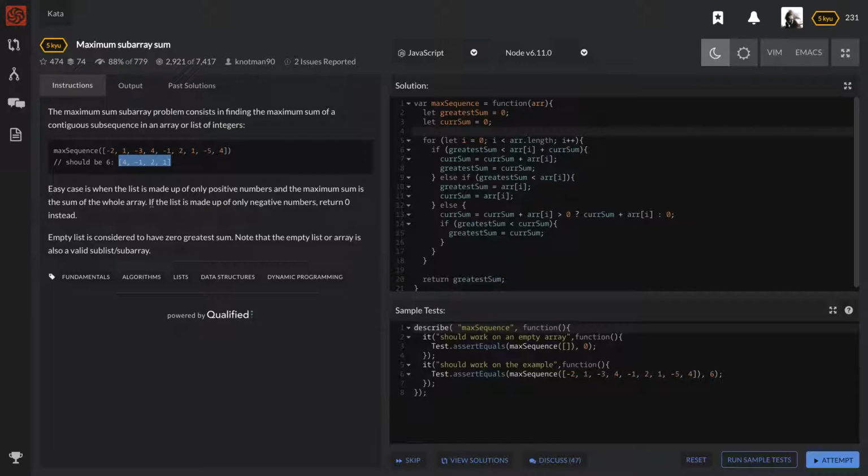And okay, so the next one, if the list is made up of only negative numbers, return 0 instead. When I was initially doing this problem, I thought that if I got all negative numbers, maybe I would return the smallest negative number. But after coming back to the directions, it says just to return 0. And lastly, empty list is considered to have 0 greatest sum.